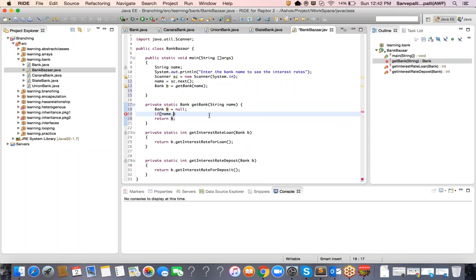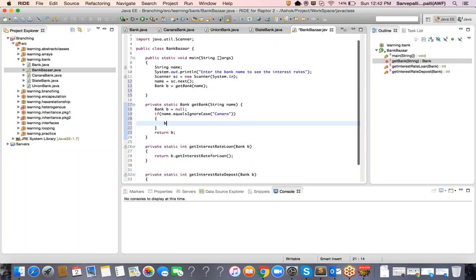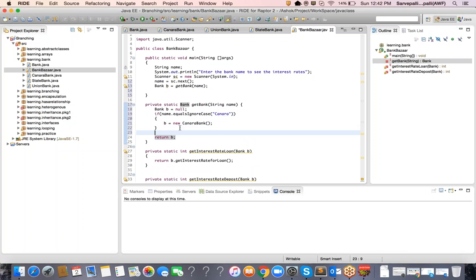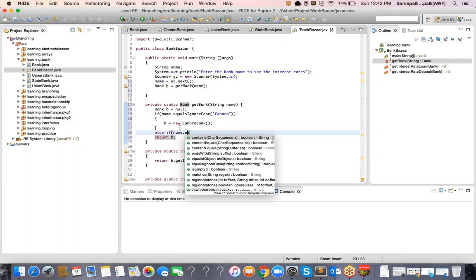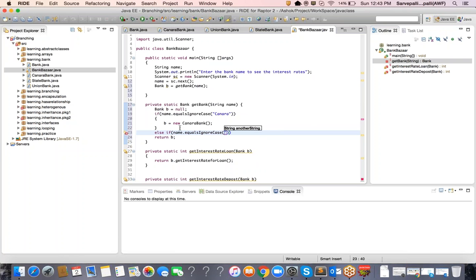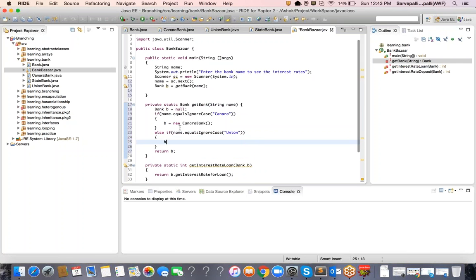If name.equalsIgnoreCase, whatever the user entered is Canara. The user will enter Canara, SBI, like that, say for example from the drop down. What I will do, b equal to, if it is Canara bank the user enters, I am going to give b equal to new Canara Bank. See, I am injecting a Canara Bank object. This is what I mean by runtime, I will decide. Now see next, else if the user entered name is Union, I am going to return b equal to new Union Bank.